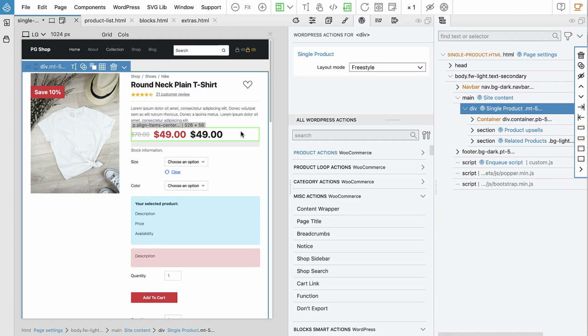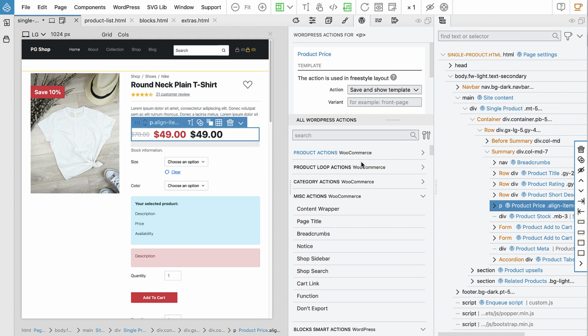And we also publish a roadmap for future features. So now we have single products, product loops, categories, breadcrumbs, notices, sidebar, search, and so on. And we will also add support for carts, checkouts, possibly user profiles in the future. And that's on our development roadmap.